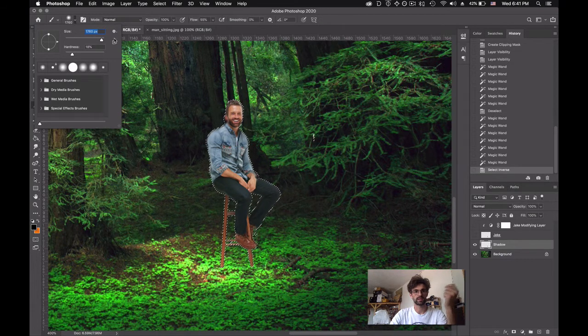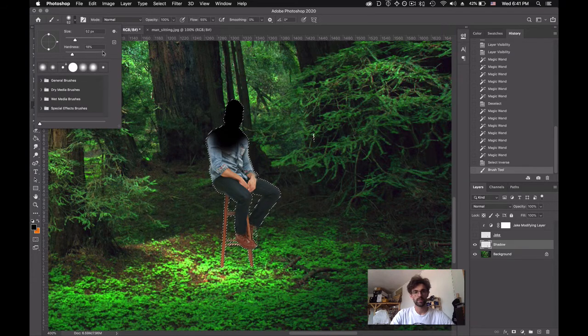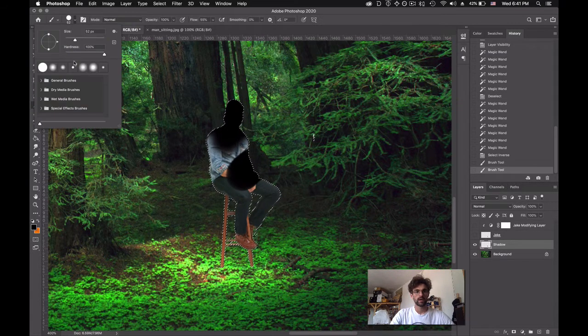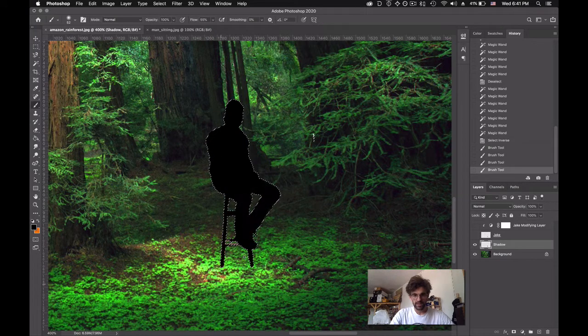This is like 1,000 pixels, we don't see it. 400 pixels, super big, 50 pixels, a little smaller. If I start painting here, you see the hardness of the brush. The hardness is the second part, which is here in percent. A very hard brush means that the edge is going to be very, very obvious. A low hardness brush is going to be very soft. So for now, I'm just going to color everything.